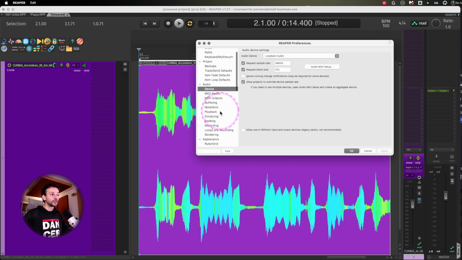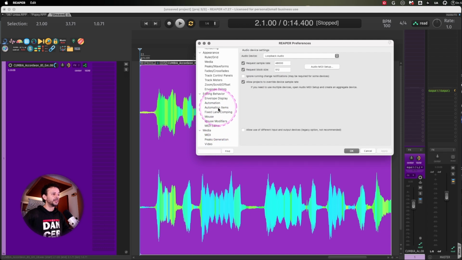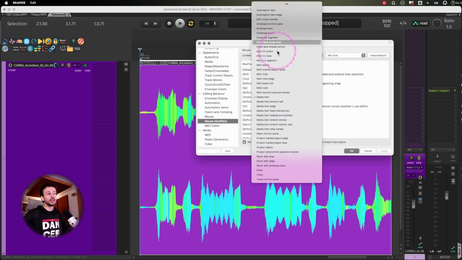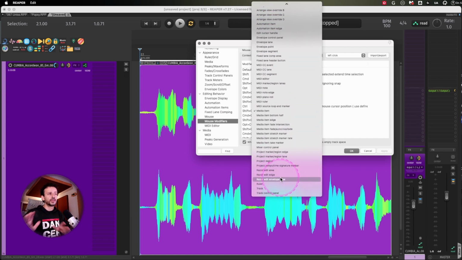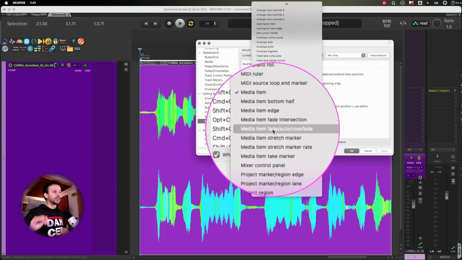So again, for you to be able to follow me, if you want to customize your own workflow, you have to go into Actions, Options, Preferences, and under Editing Behavior and Mouse Modifiers, you will find a lot of contexts where your mouse interacts with all of Reaper. And I will concentrate on these ones particularly, at least most of them, media item.